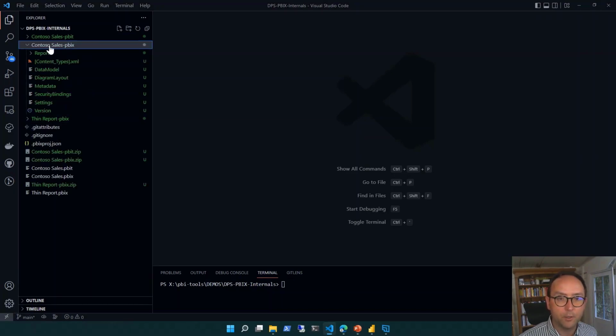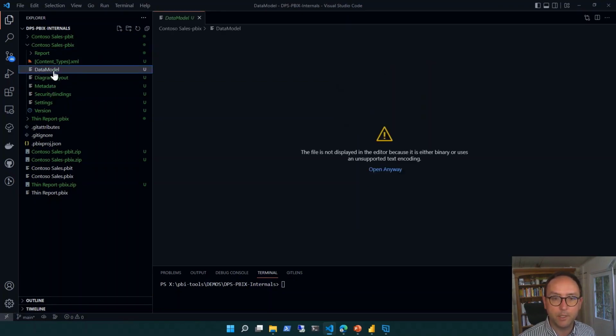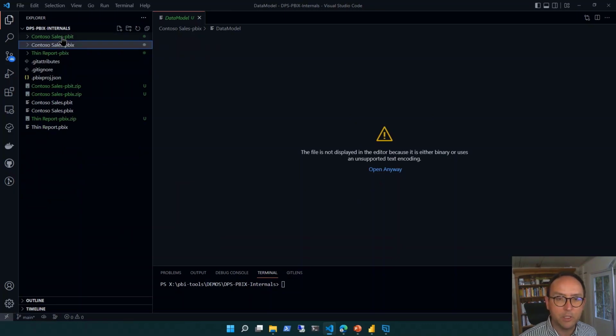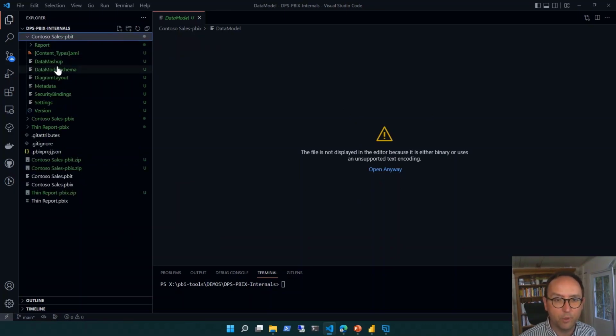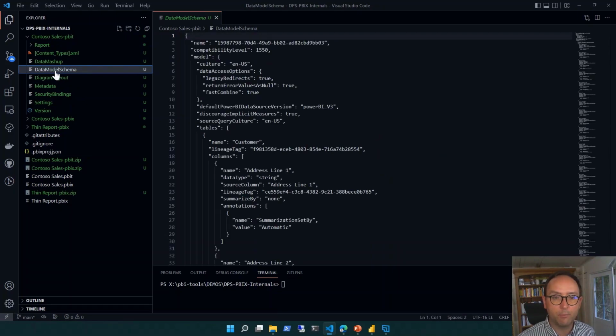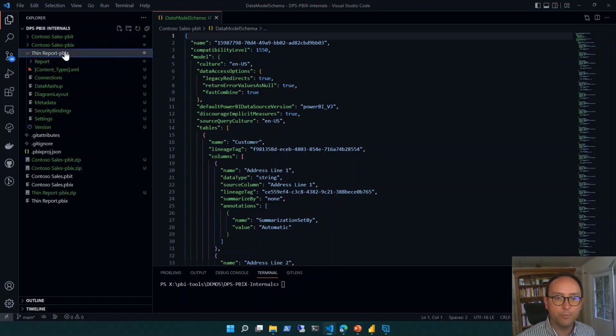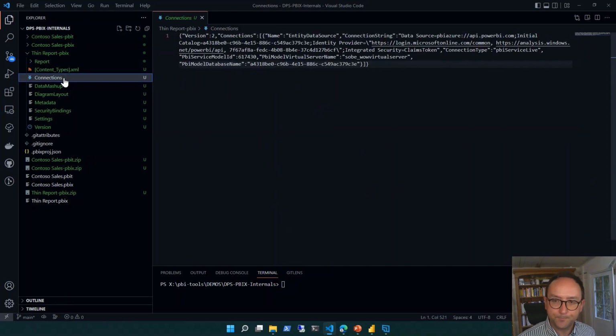So looking at the Contoso sales PBIX, as I said, we've got the data model here as a binary file. We can't see that. Looking at the PBIT version of exactly the same one, we actually have a data model schema. And as we can tell, this is something which can be rendered, and it's basically TMSL tabular JSON. And going to our thin report, we can see there's a connections file here.